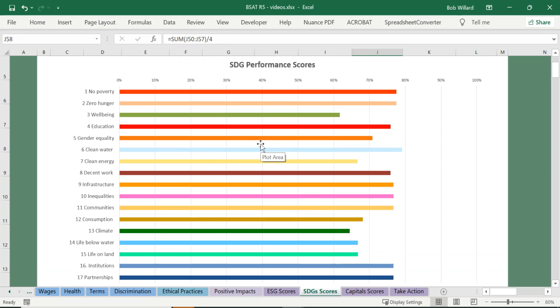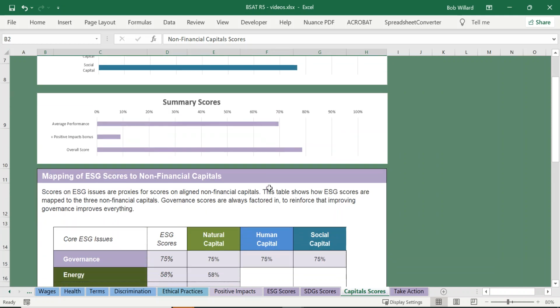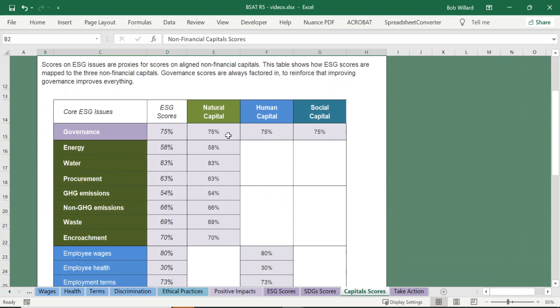If you're interested in expressing the scores or the performance of the company on sustainability relative to their contribution to the value of natural, human, and social capital, the non-financial capitals, there's another tab that leads you to that. So natural capital, human capital, social capital, the performance, the extent to which you're adding value rather than subtracting value from those capitals. The summary scores, again, average performance of those, add in the impact scores, overall score on all of the capitals. And then a derivation of how those scores were arrived at.